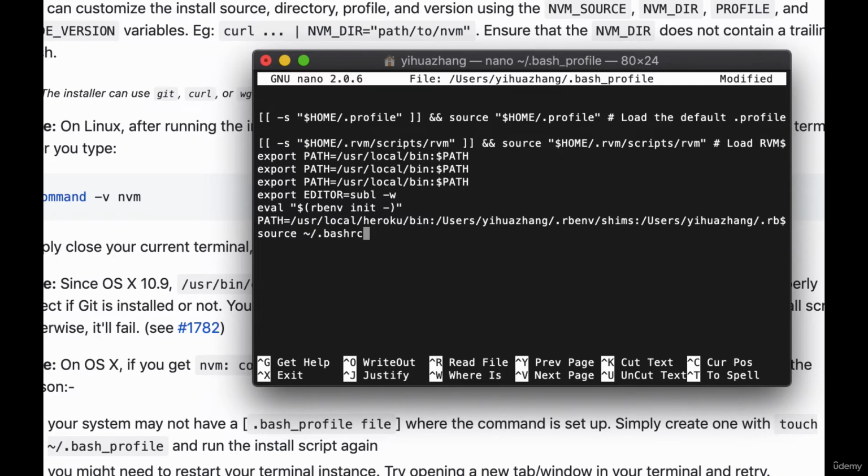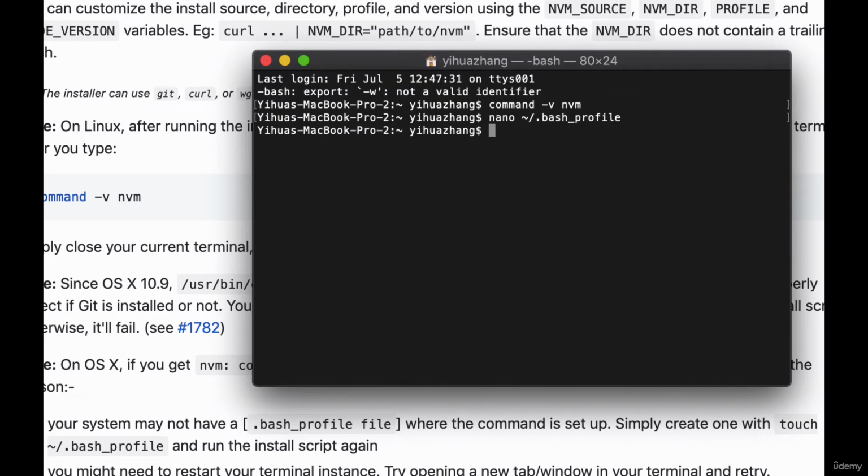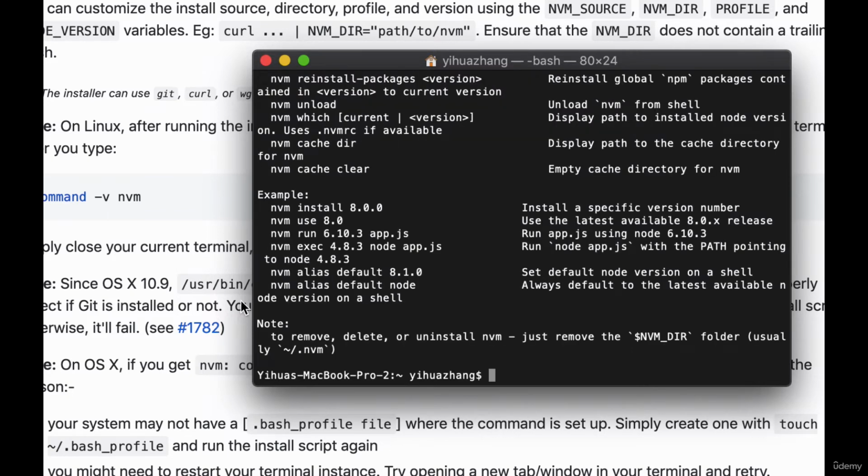Once we have that, we just need to save by hitting Command X. It'll ask us if we want to save. We hit Y, and then we hit enter. And now what we need to do is type source tilde/.bash_profile to reload and rerun our bash profile that we've just made changes to. And now if we type in nvm, we'll see that there's something here instead of nvm command not found. So now we know we have nvm.